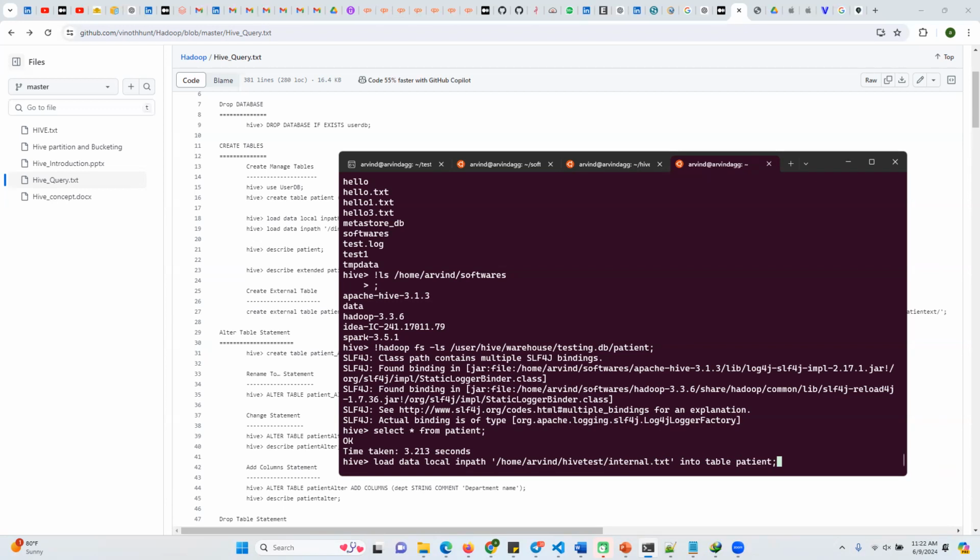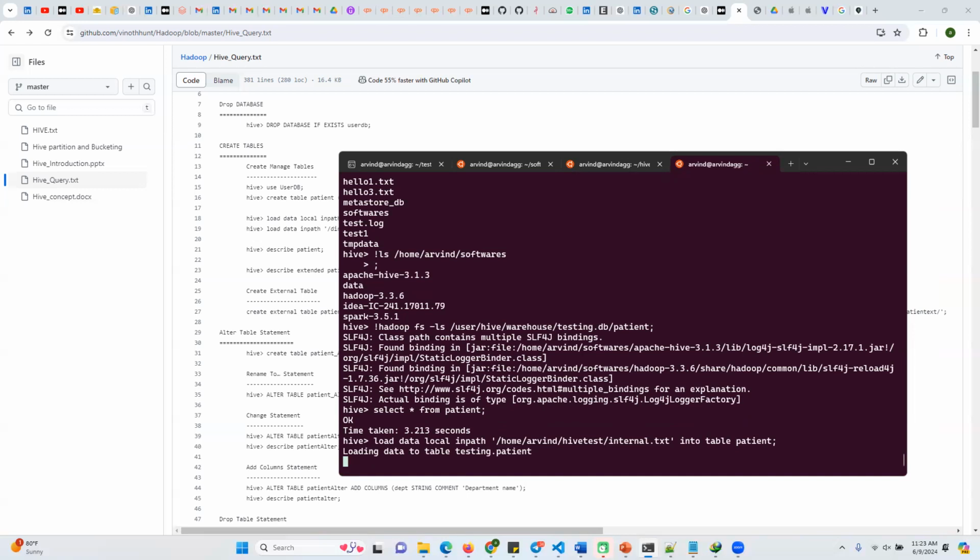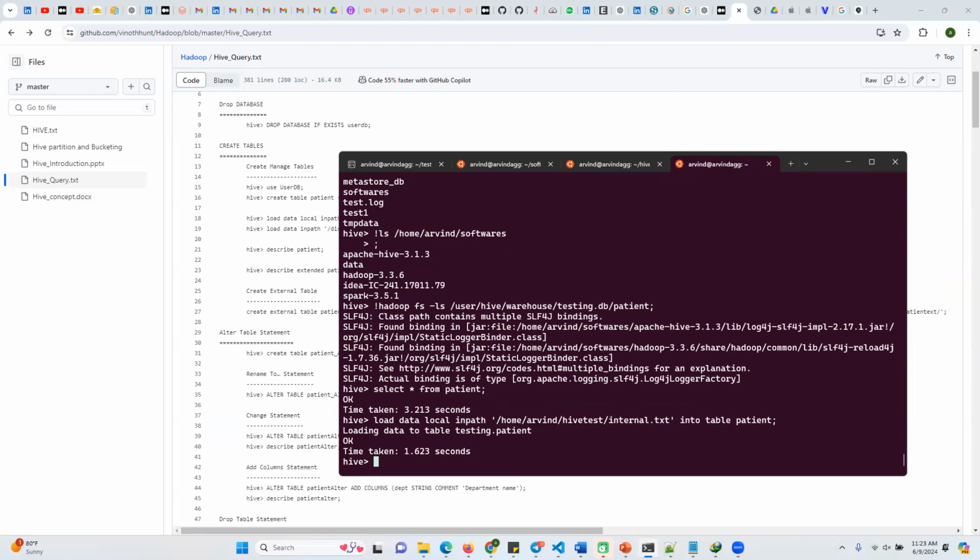If your data is in the Hadoop file system, you will not use the local keyword. You will use load data inpath. That's the difference. So you load data from local to a Hive table in the Hadoop file system, or from a Hadoop directory to a Hadoop Hive table. Now I'm going to load data. Data loading was very fast because this is only 3 records, but even if I load 50,000 records, it will load in a fraction of a second.